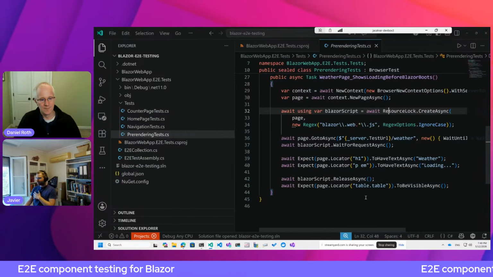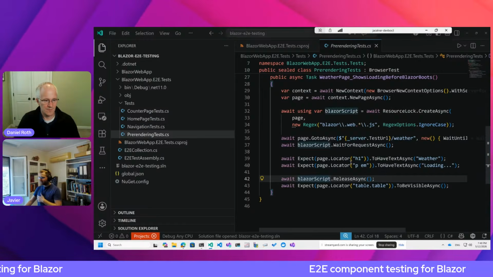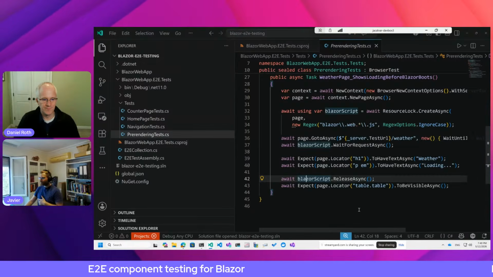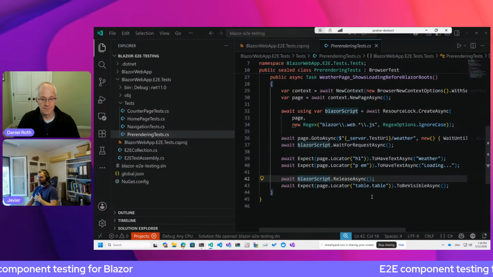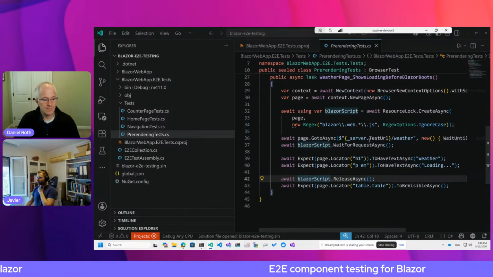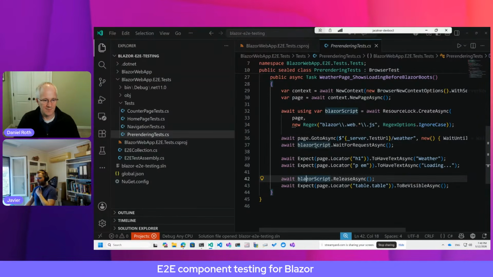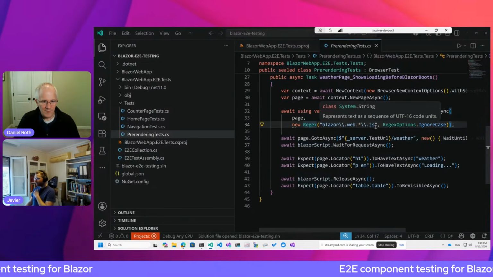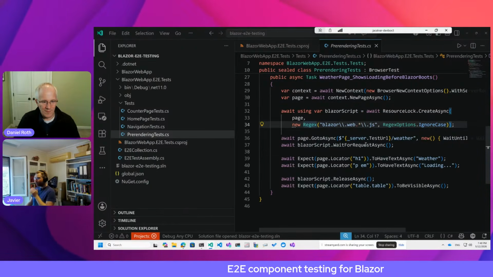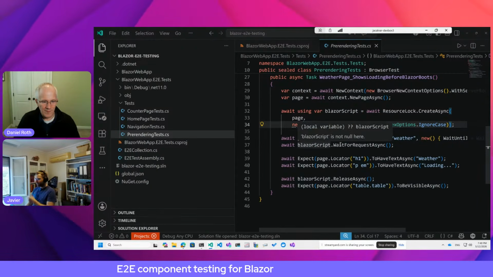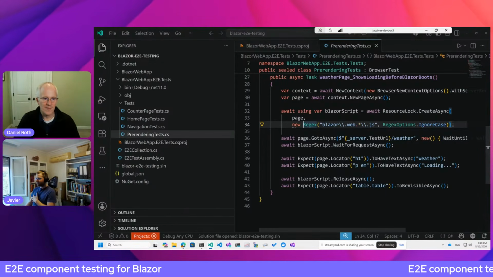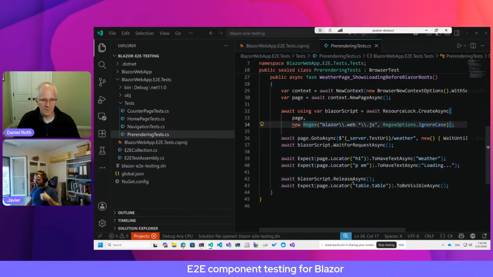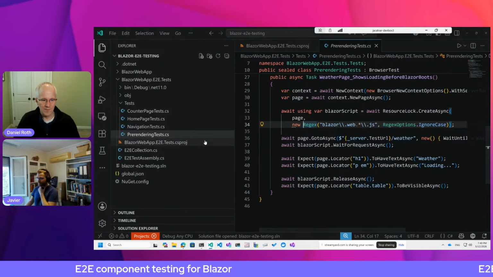And once we are done doing the assertions, we're just gonna release the log, let the request go through, and then we can do additional assertions on it. So this is more or less what is happening here. We are telling it to hold on to loading Blazor Web.js, and then go to the weather page. Wait until it has initiated the request, and then once it has, do a couple of checks, and then let it continue.